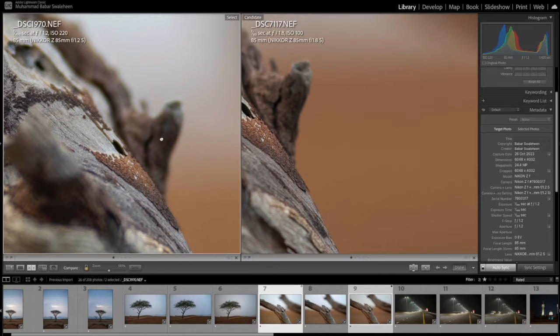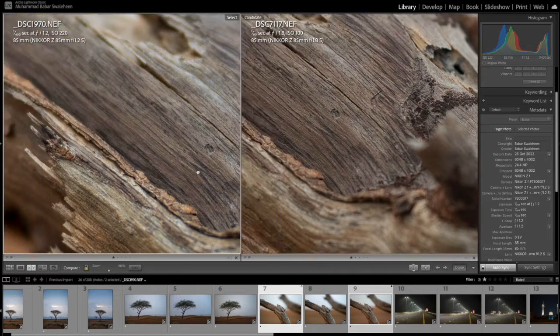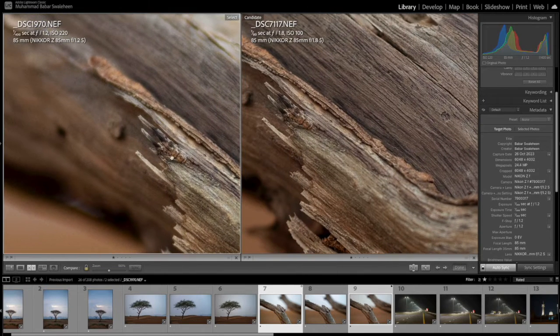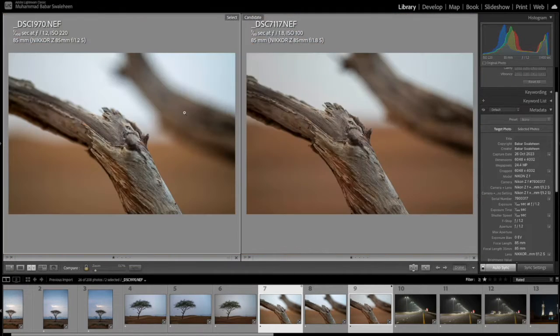That's why you are seeing much sharper areas here. Look at this area, sharp edges. The depth of field is so narrow on this, but the out of focus area on the 85 1.2 is very blurred.